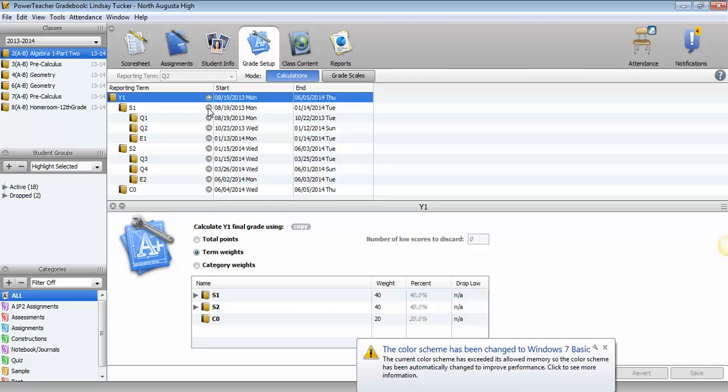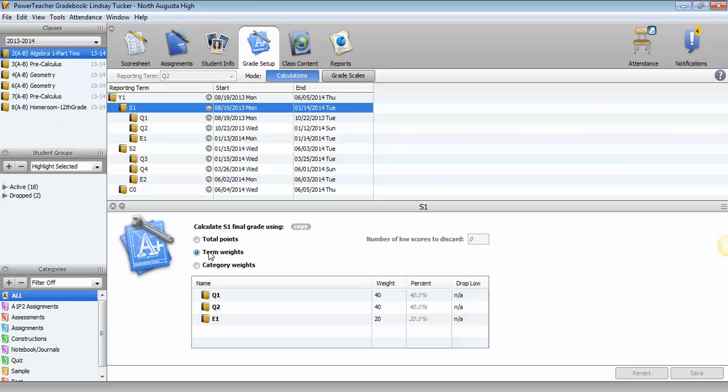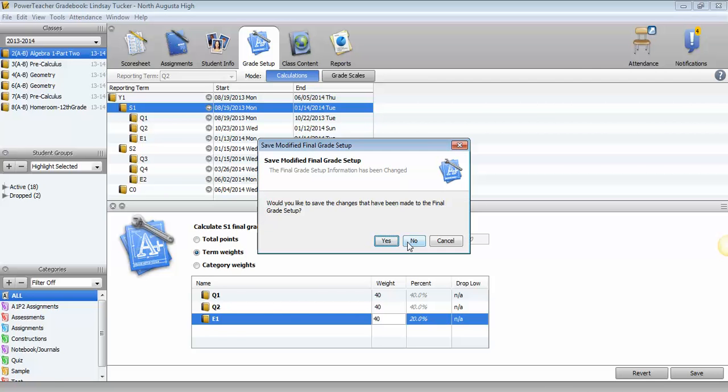After you've set up the year, then you'll click on the semester and set that up for term weights, and again you want to set them up for 40, 40, and 20. Same thing for S2. Of course, always save.